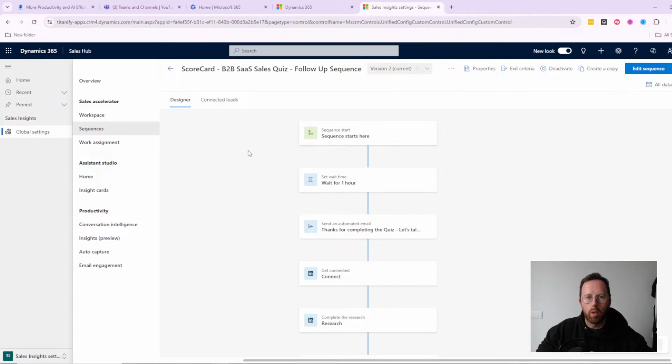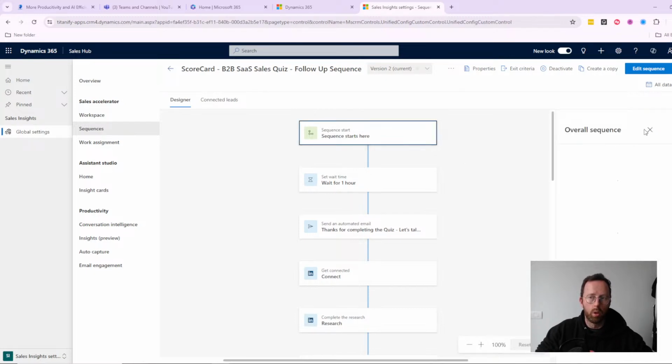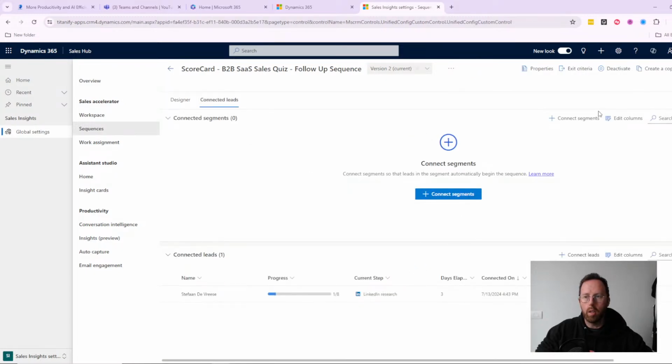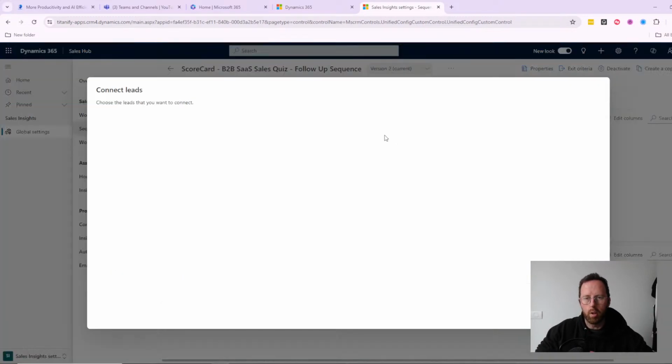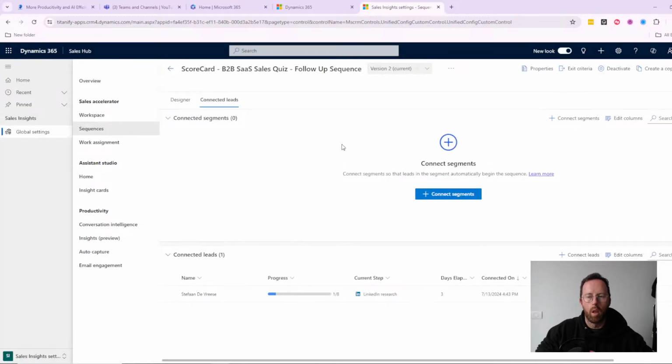Okay. So here, sequences, you can see you can build sequences. I started to build this one. So the idea is that you add leads into the sequence automatically. And to do that, like with other email sequences that you have in MailChimp and so on, there's always that kind of a trigger. And the trigger here is actually done through Power Automate. Because I can add connected leads automatically. I can connect leads here, right? I can do it manually, but I can also do it automatically. And that's what I did with Power Automate.